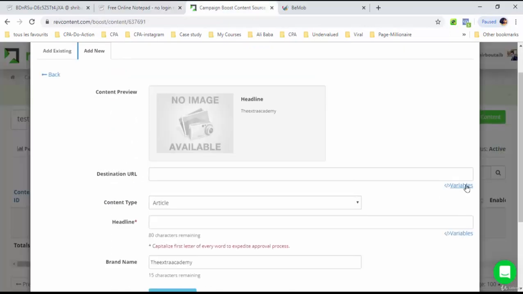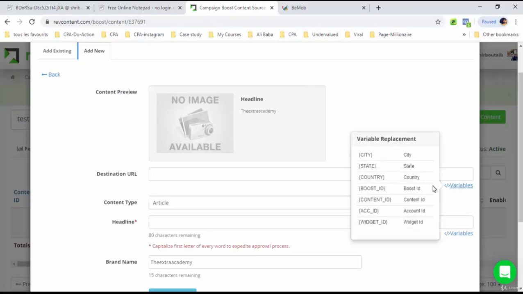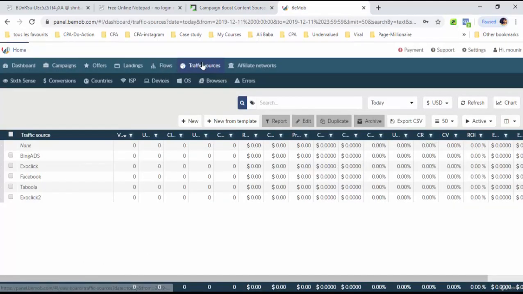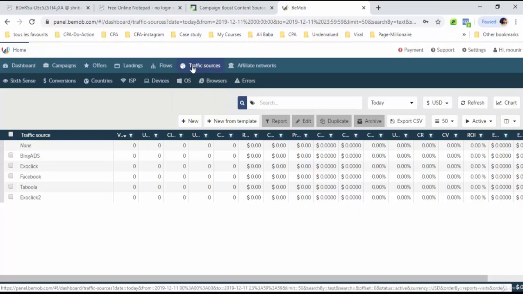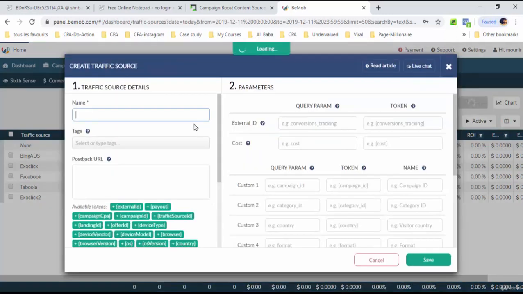So let's go to Revcontent so that we can create our tracking links. Here we have variable replacements. In this video, I'm going to show you how to use these variables. Now go to Voluum and click on traffic sources. Then click New and type in the name Revcontent.